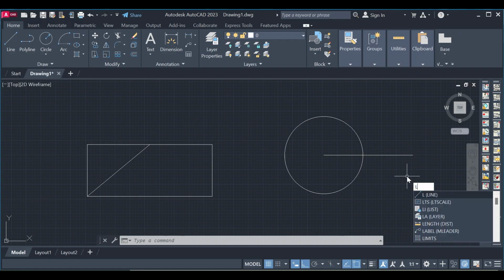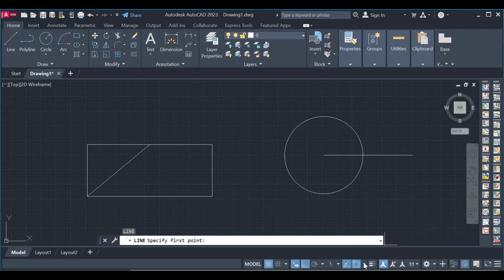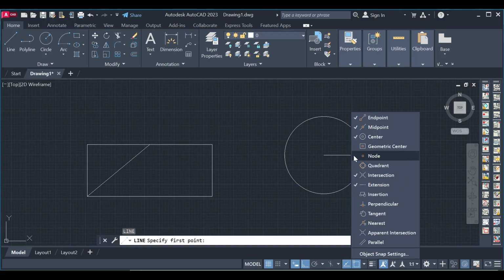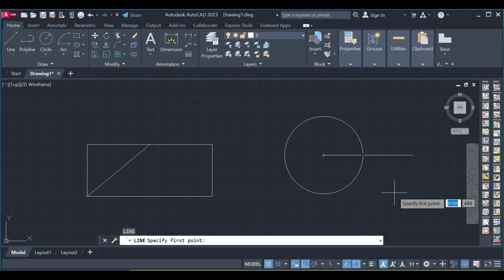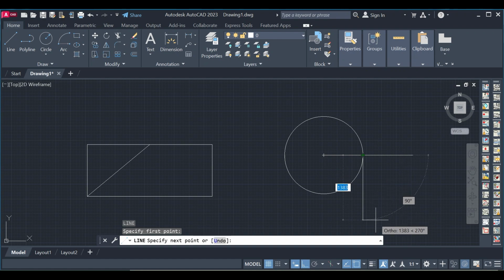You can use object snap to identify a lot of points. Maybe we can check a few. Yes, we can check this intersection because we notice an intersection between this line and the circle. As you can see, that green point appears telling us there is an intersection at that particular place. If you want to draw a line or an object from that place, it automatically shows you where the exact point is. And that is how we use the object snap.